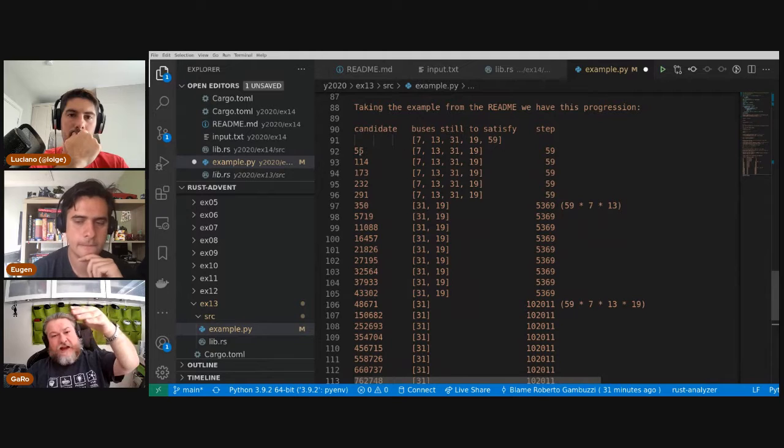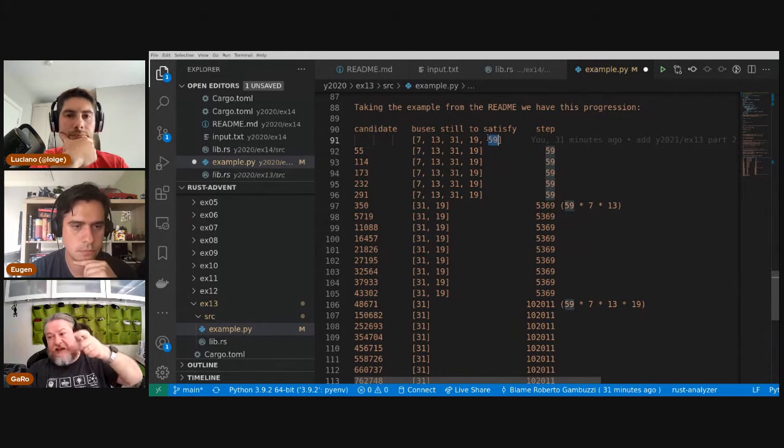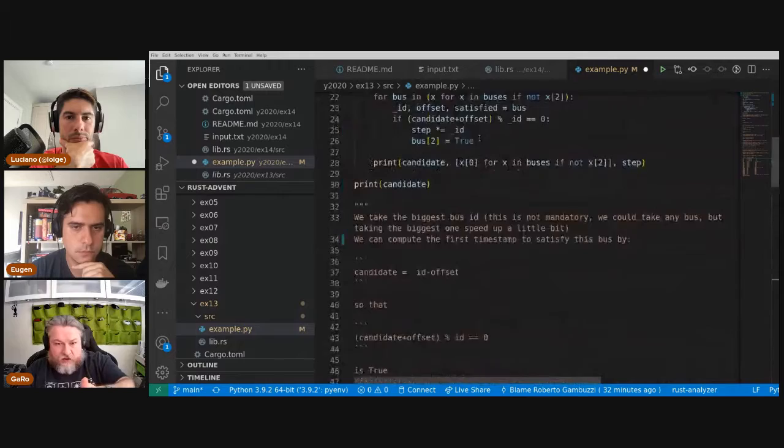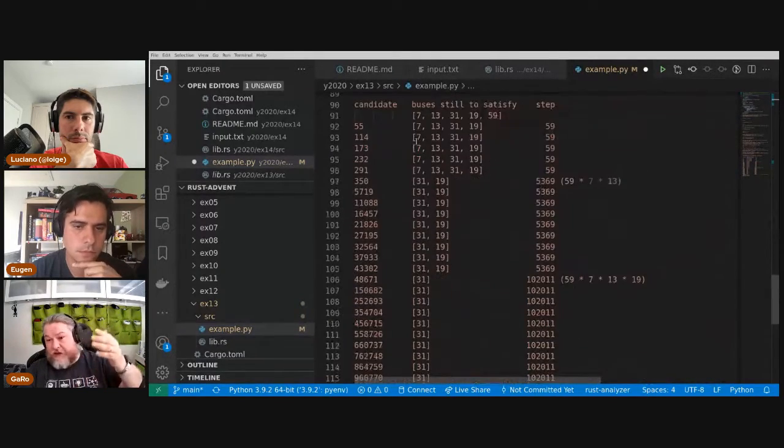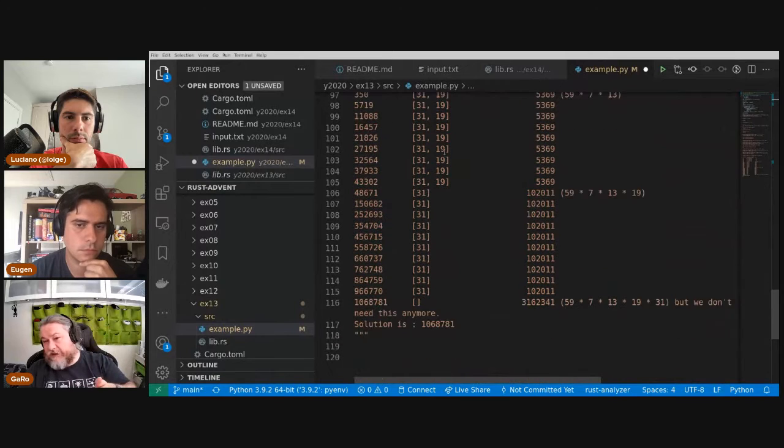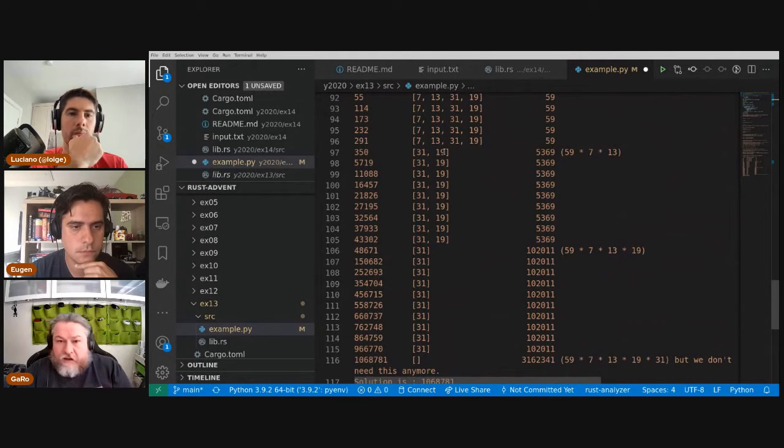We start with a number that is satisfying any bus. Starting with the biggest one is just handy because you have a bigger step at the beginning. But if you can even step by 7, what is the first one? Yeah, 7. If you step by 7, you are getting to the same answer, just taking some more steps to get there, because obviously the initial steps are smaller.